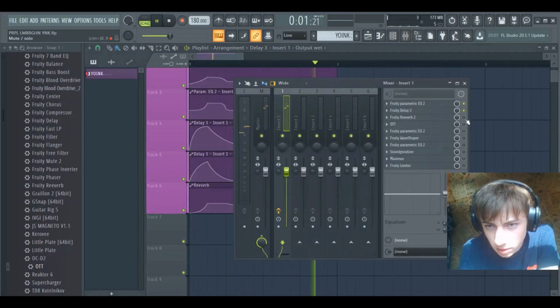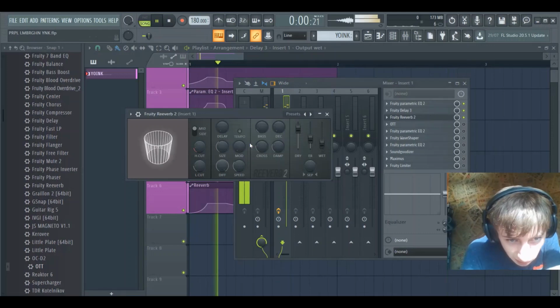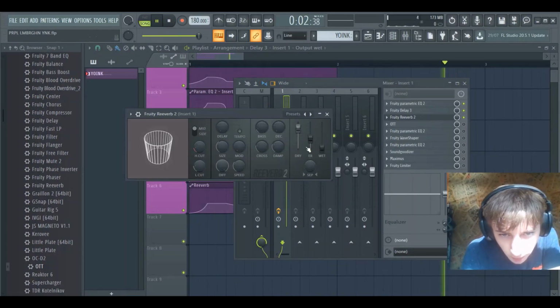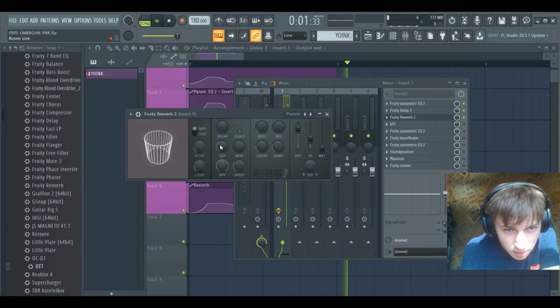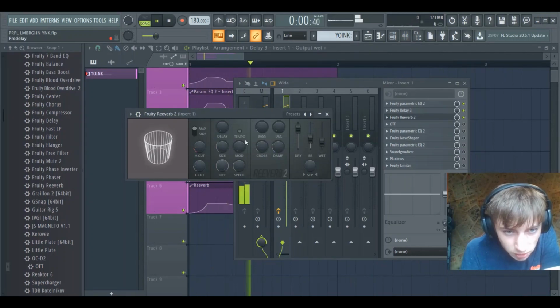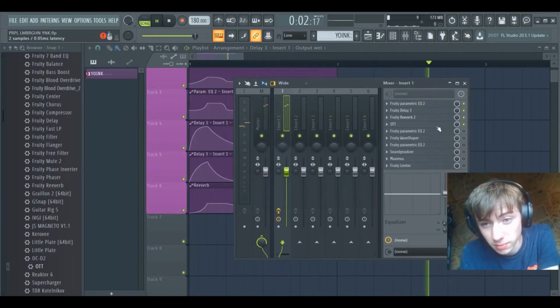Then after this there's a fruity reverb too. The decay turned pretty much fully down. There's a low cut up a bit. The wet's being automated similar to the delay. There's the sizes around there. And the diffusion's fully up. Then of course there's an OTT.